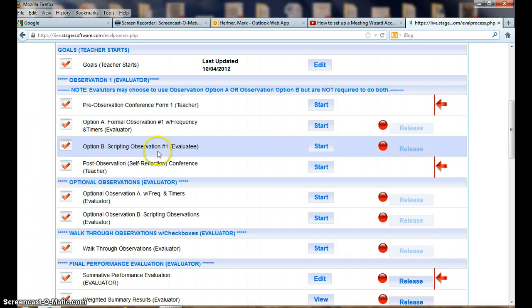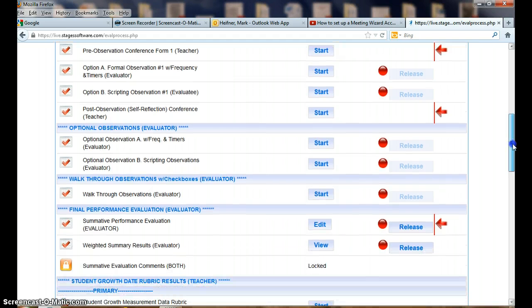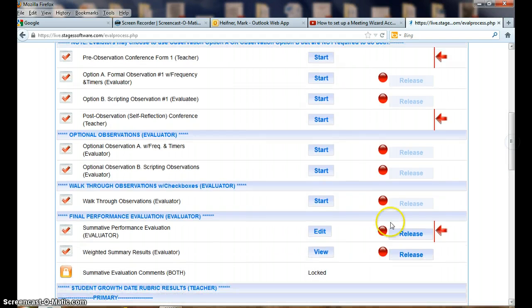And then after I make a formal observation with you, I'd automatically click this start, and it would send the self-reflection form to you. And we've used that same self-reflection form from previous years. But something I will be doing really in the month of October is I'll start doing walkthrough observations. And this is a walkthrough observation.